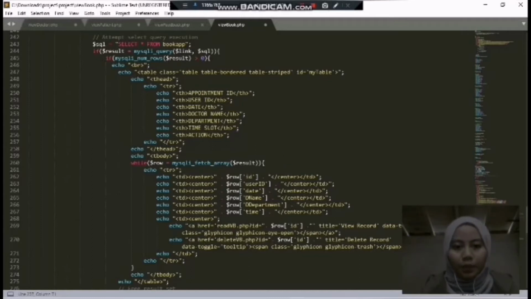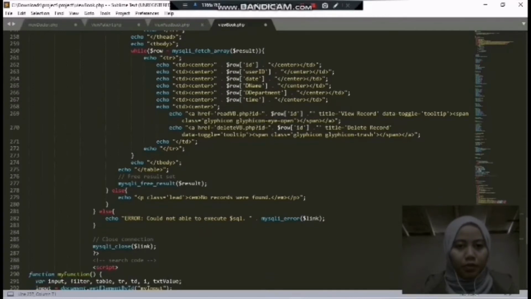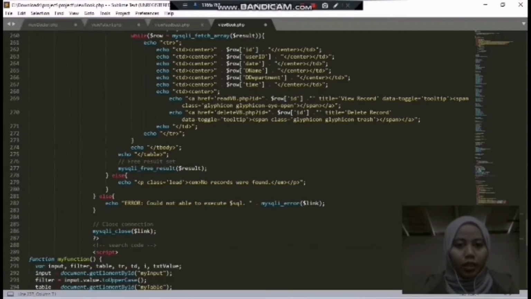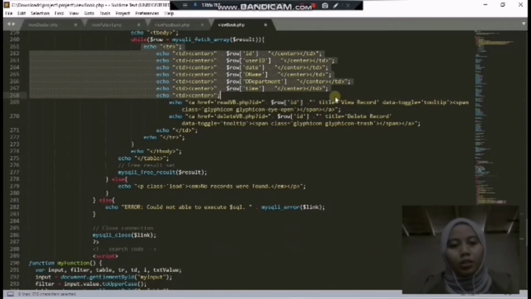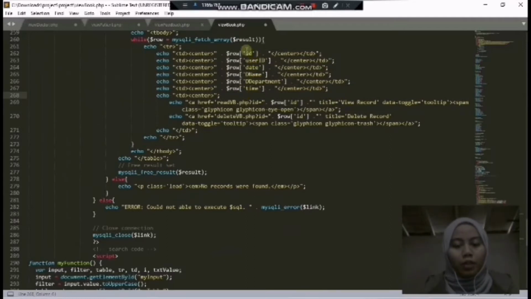So, if the database has data, it will call all the data and show it in the form of a table. In the table form, it will bring the ID, date, name, department, and time. And you can also view and delete the data.